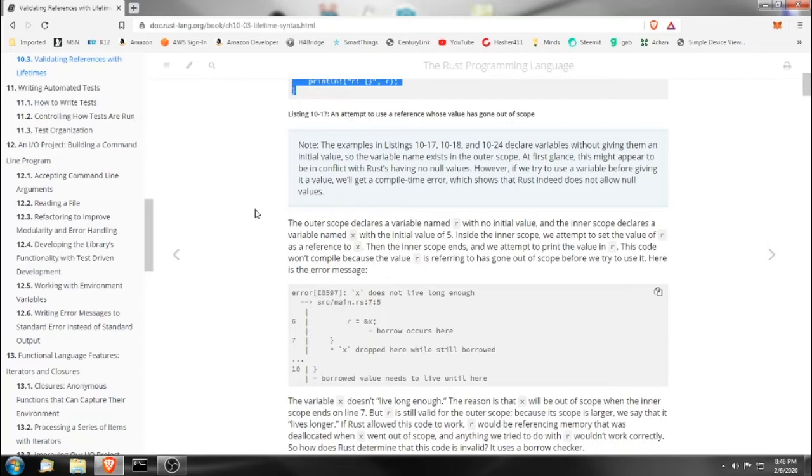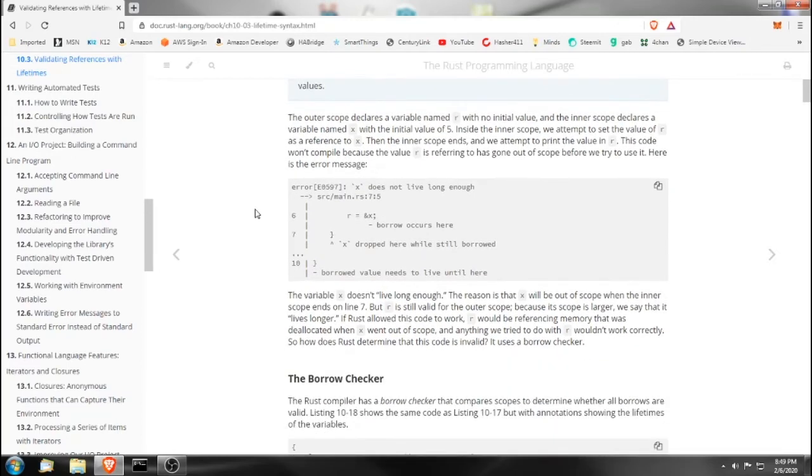The outer scope declares a variable named r with no initial value, and the inner scope declares a variable named x with the initial value of 5. Inside the inner scope, we attempt to set the value of r as a reference to x. The inner scope ends, and we attempt to print the value in r. This code won't compile because the value r is referring to has gone out of scope before we tried to use it. Here is the error message.